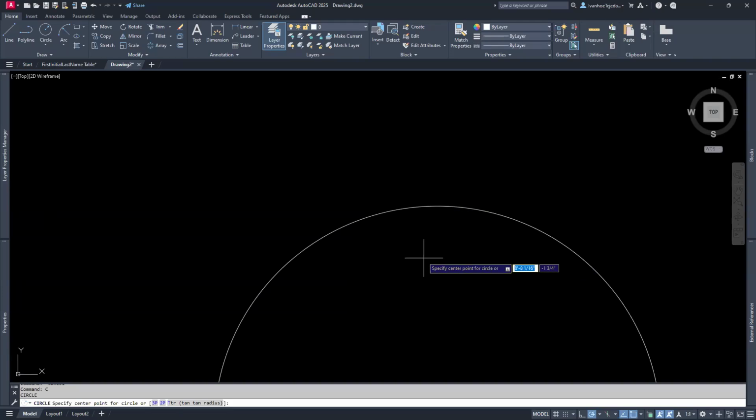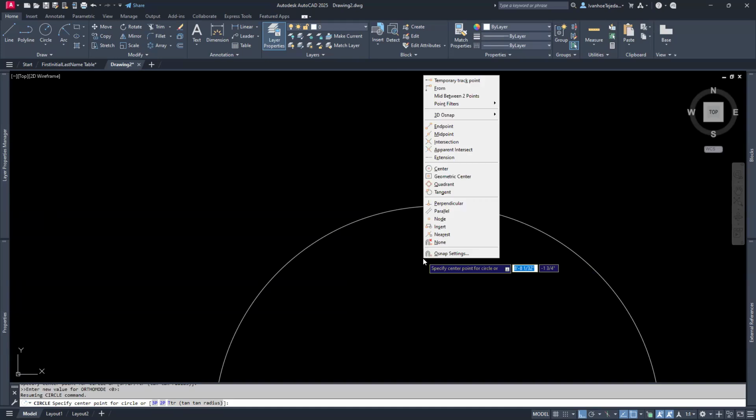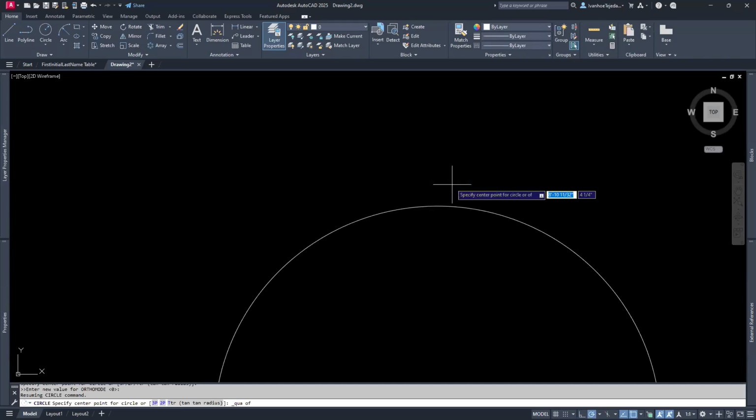I need to shift right click. Shift right click gives you this pop-up menu. And from here, I can override my running object snaps, and I click on the one that says quadrant. And when I do that, I give it a click, and you look at your command line, it says quadrant of, that's the abbreviation. Quadrant of what? Quadrant of this point right here, and it finds it.